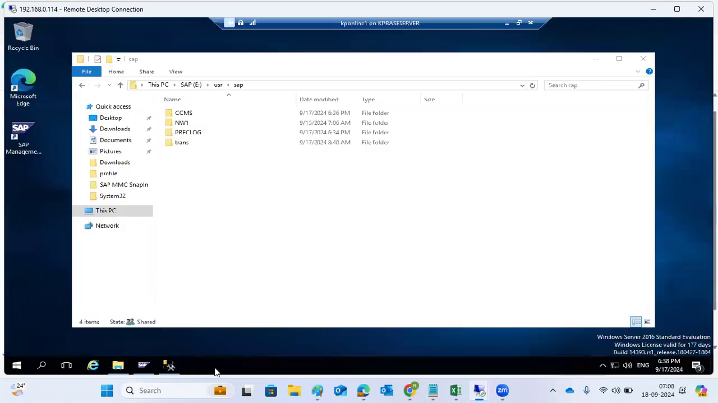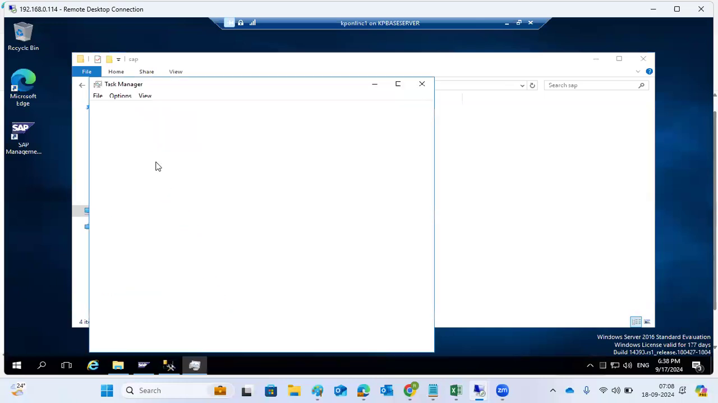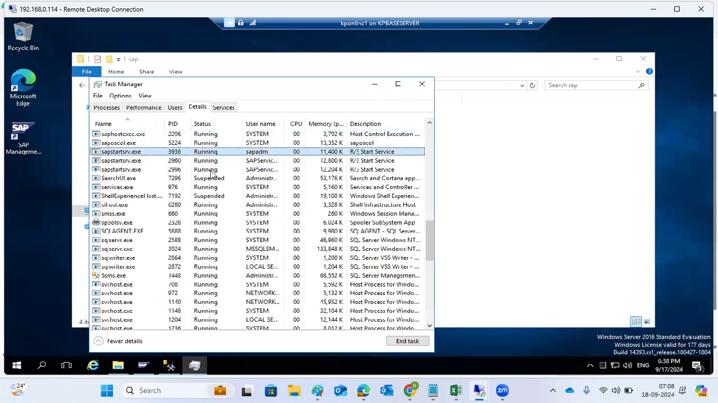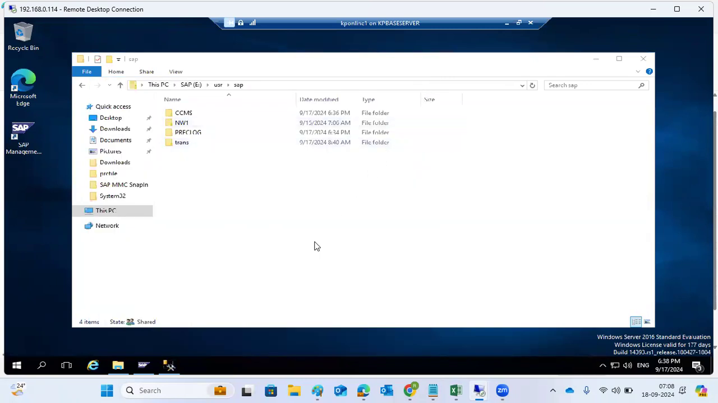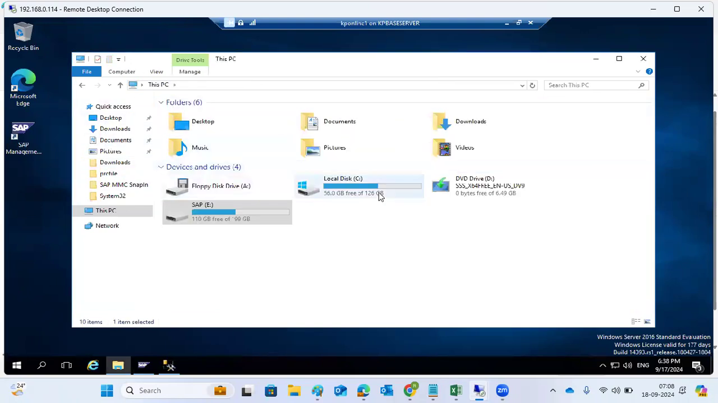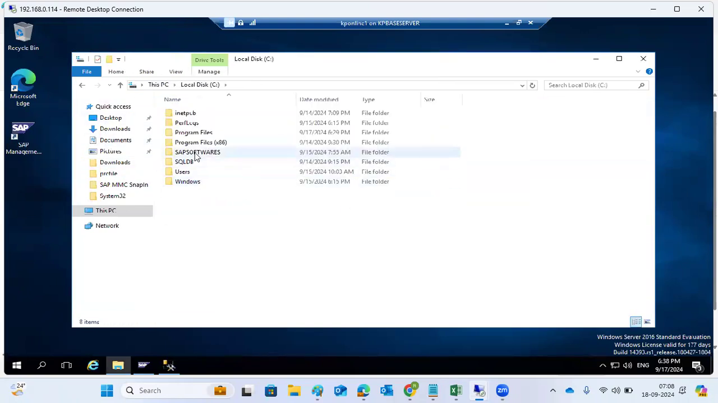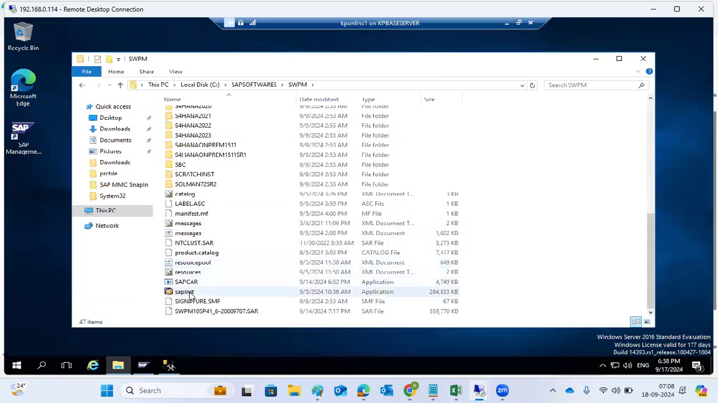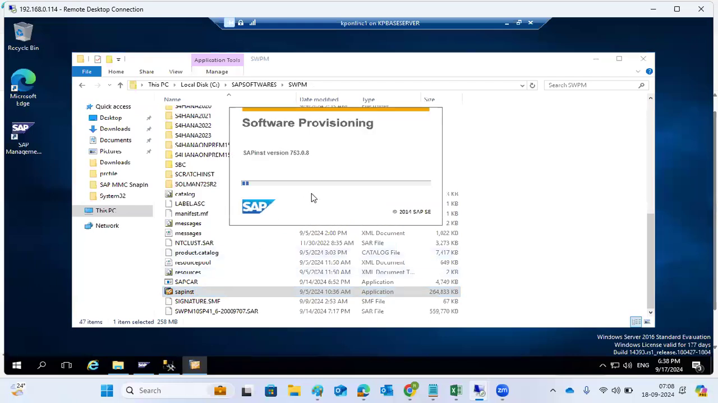At the same time, how to do the installation? Once again, you already know, but I am showing it again. Go to the SAP software here. It's on the E drive, SAP software, SWPM tool. Just click on SAP INST here.